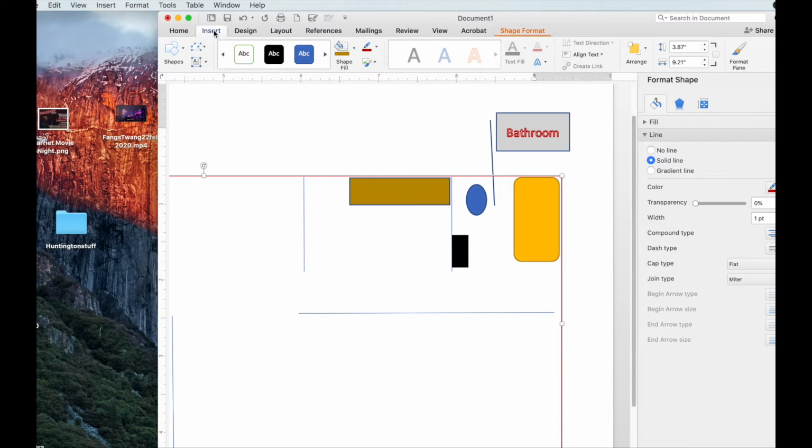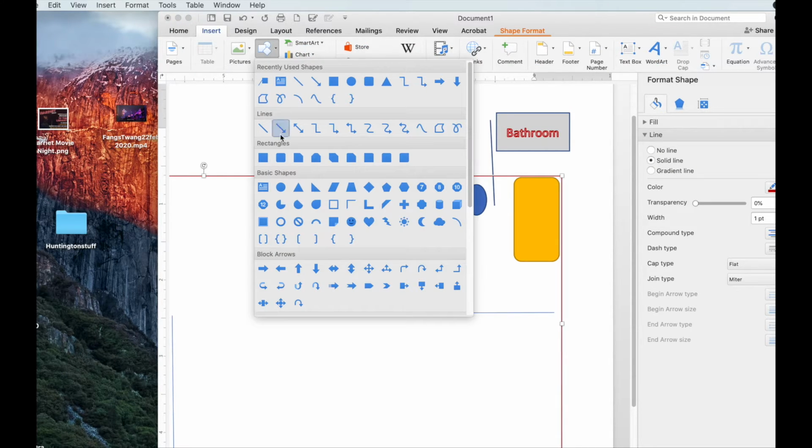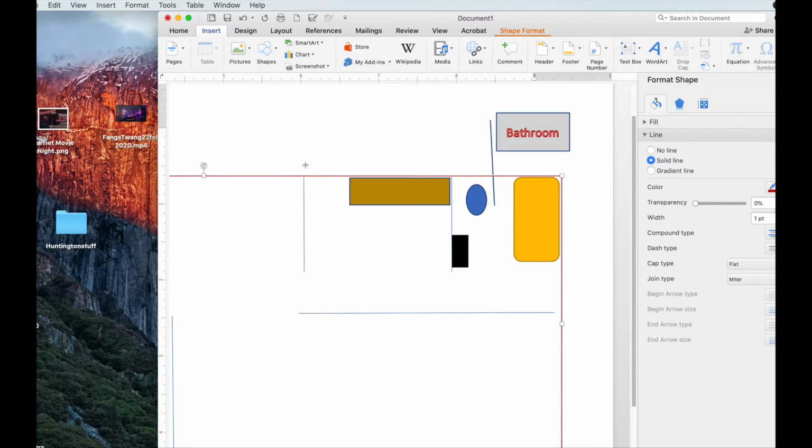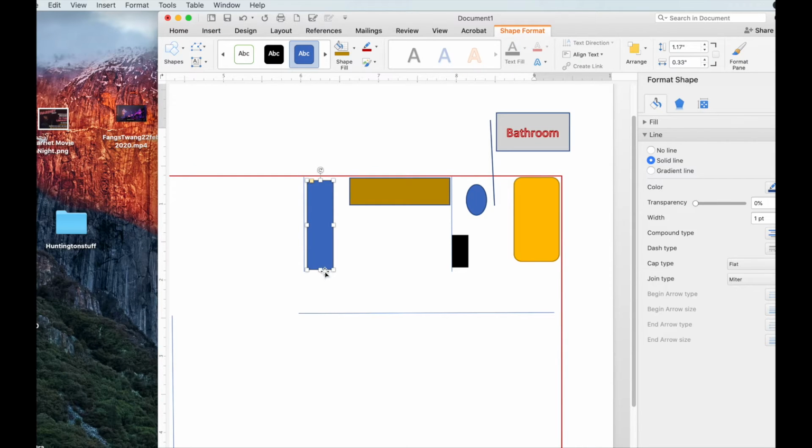Click on Insert, and I'll go back to Shapes. This time I'll do a rounded rectangle, and maybe I'll do something like this here. We're not going to go into details. Could be sinks, cabinets, any of that kind of stuff, ovens and all that. We don't have to do that much detail.